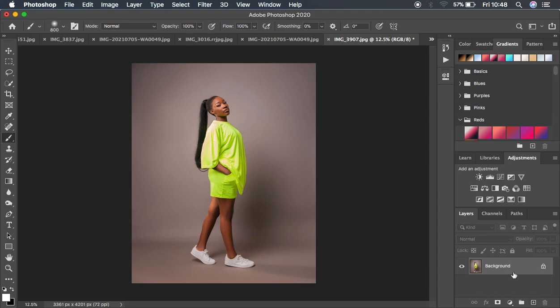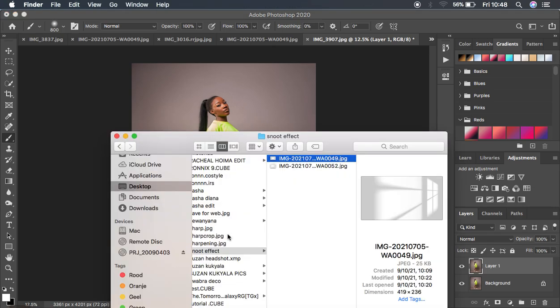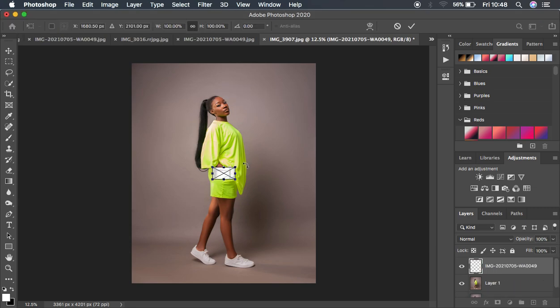So the very first thing you have to do is duplicate the background layer by hitting Ctrl J or Command J on the keyboard to create a copy from whichever layer you have been working with. So the next step is going to be simply dragging that effect and laying it on top of this layer. In order to do that, I'm just going to look for my effect right here and drag and drop it into Photoshop.